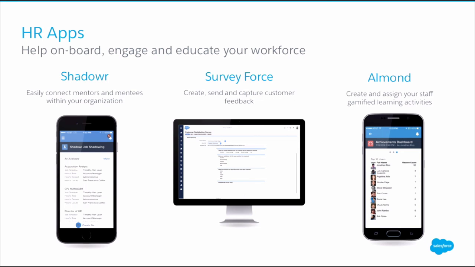So here the first app is Shadower. This allows you to easily connect mentors and mentees within your organization. This is fantastic for sharing information within your teams, building camaraderie amongst your workforce, and really sharing that knowledge within your organization.